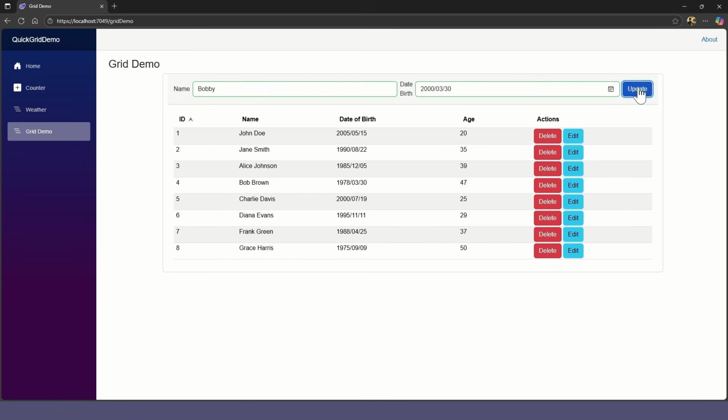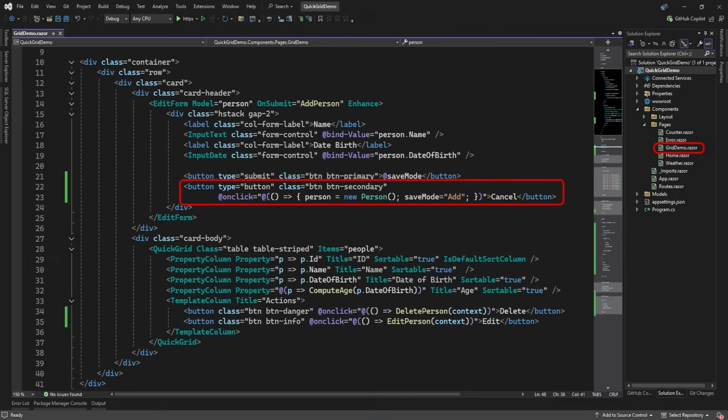When we click the Update button, the person's details are updated. The form is cleared and returned to an add form. We're missing something in our form. What if we want to cancel an add or update process?